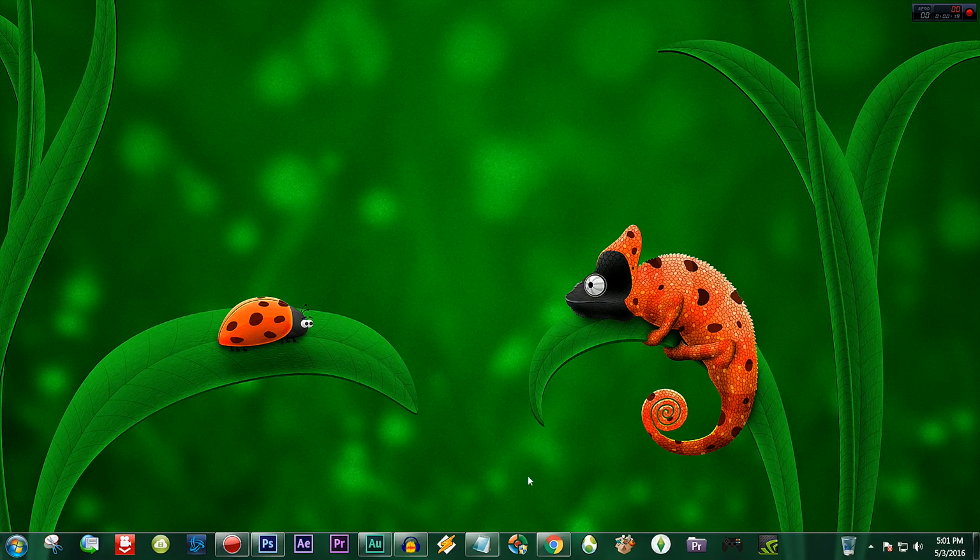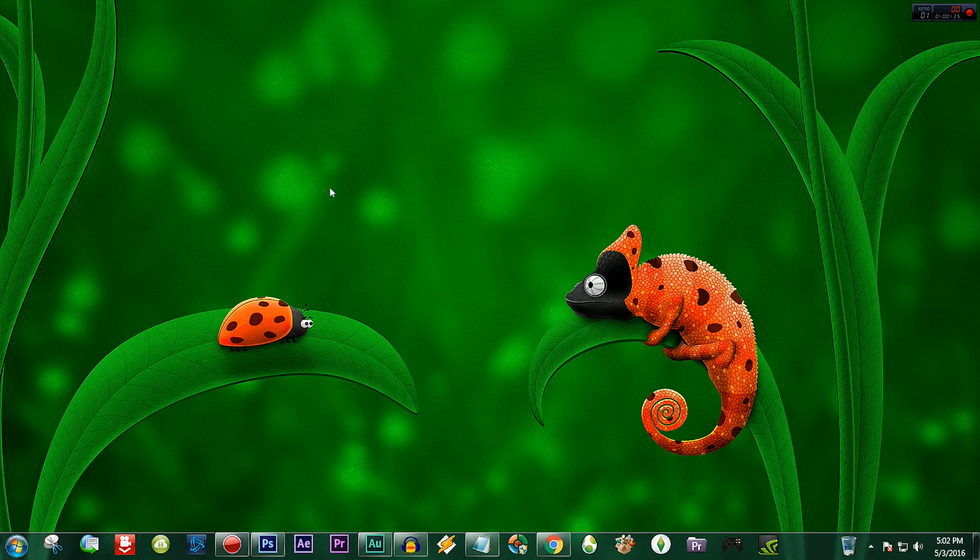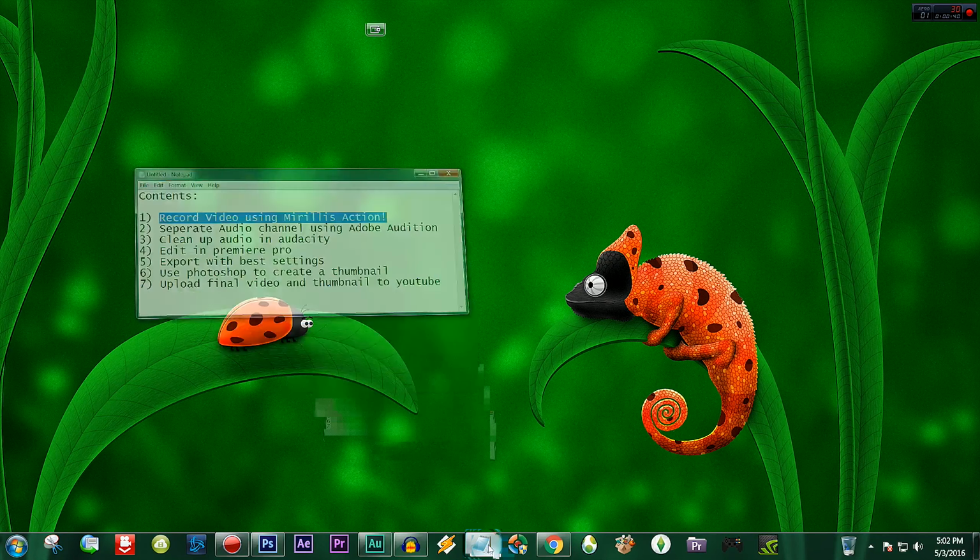Before I go on, I just want to point out that whenever I left click, you will see a blue ripple, and whenever I right click, you see an orangey brown ripple. It's just easier to understand what's going on on the screen. Okay, so let's get started.